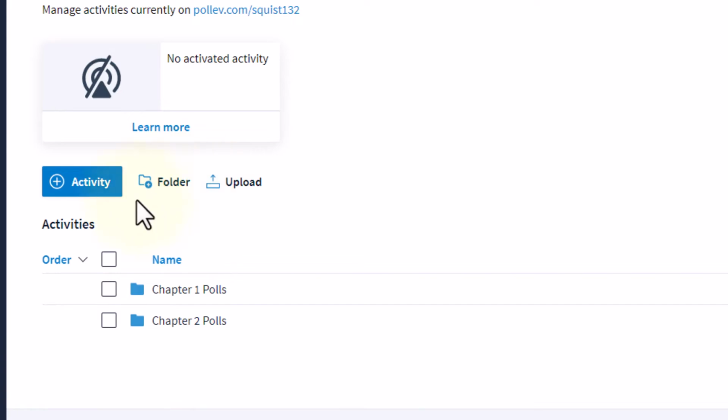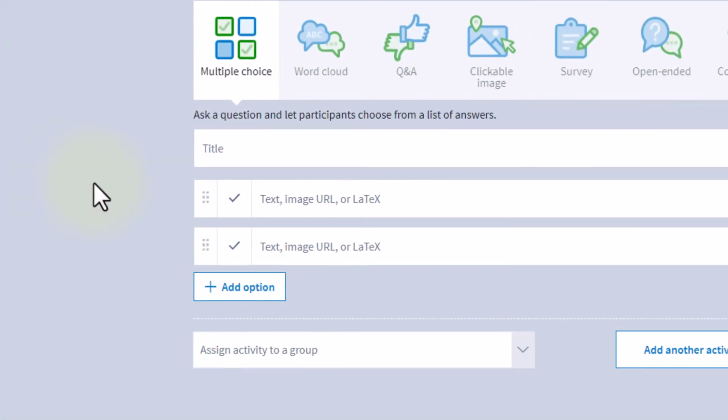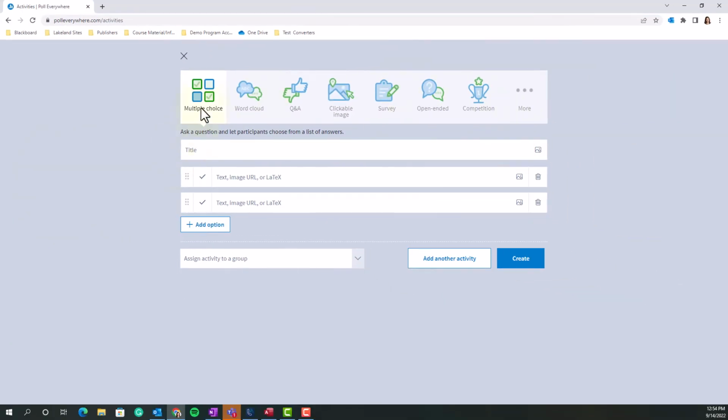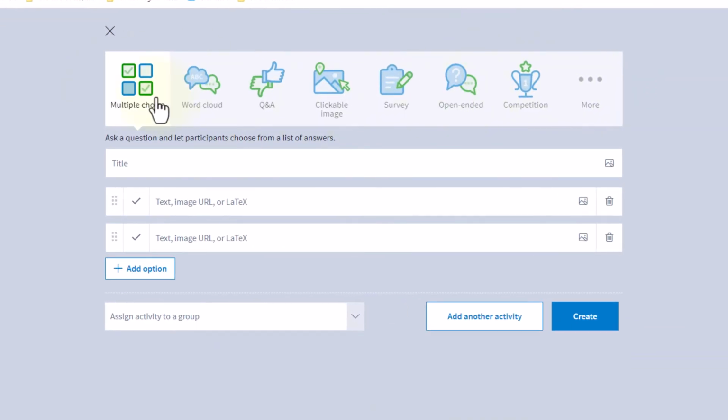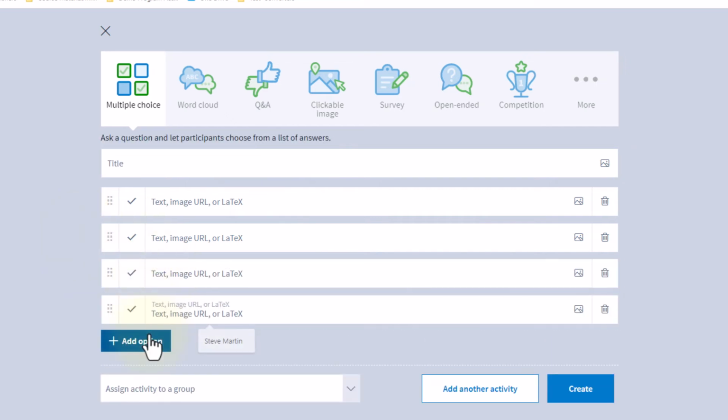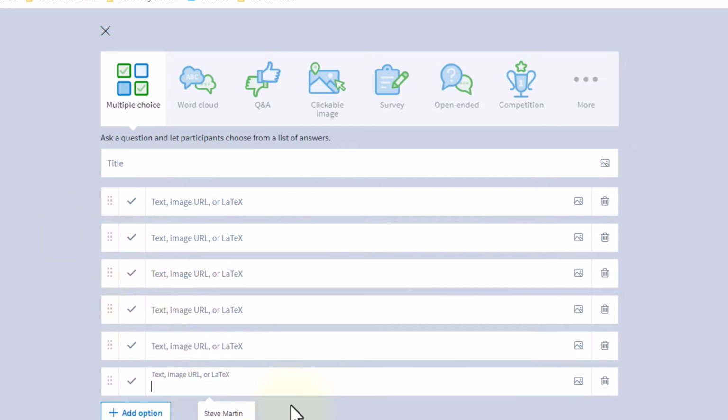So to create a polling question, you'll select the blue activity button. And from here, you'll see a row of different types of polling questions. So much like Collaborate, they do have a multiple choice option to start off where you can give your question as well as the different types of responses. Some features that are better than Collaborate is you can add images to your question as well as your responses, and you can add more than 4 responses if you want.